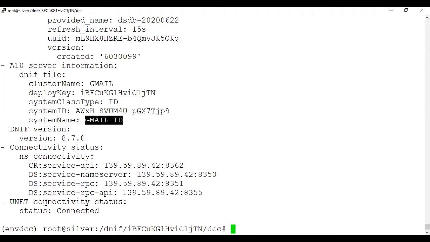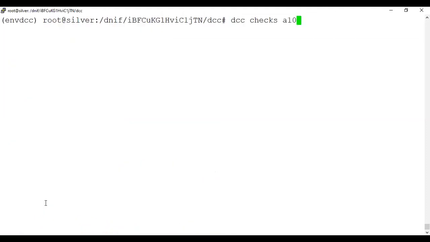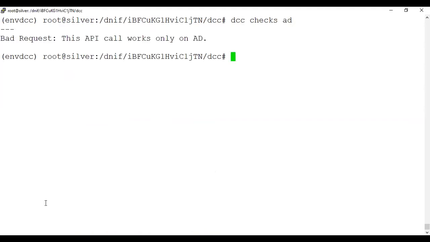Also the backend, you can say the database. What it does is it will help you in authentication, authorization, and billing information for any request. It's like when you go across a border, every activity is identified. So this is where you see the DCC checks A10. If you give it for AD, now as you see, this is for the A10 setup. If you provide a feature for AD, it will say that it is a bad request.